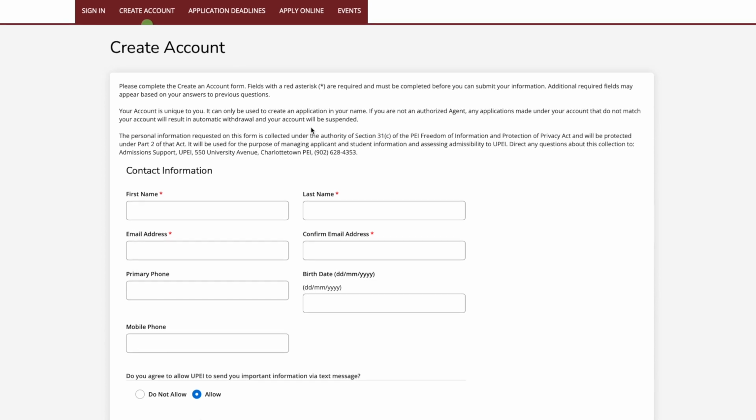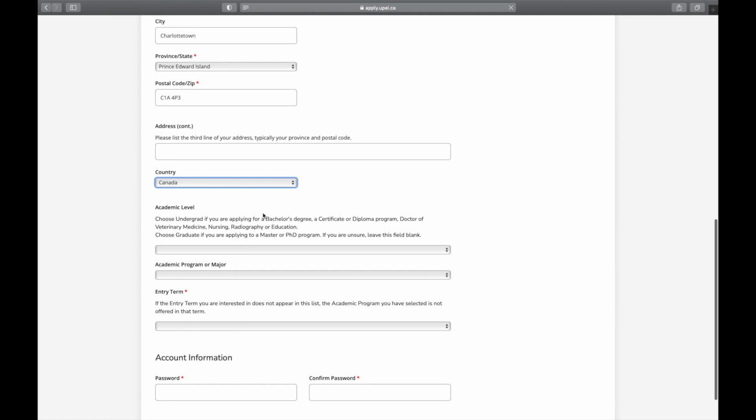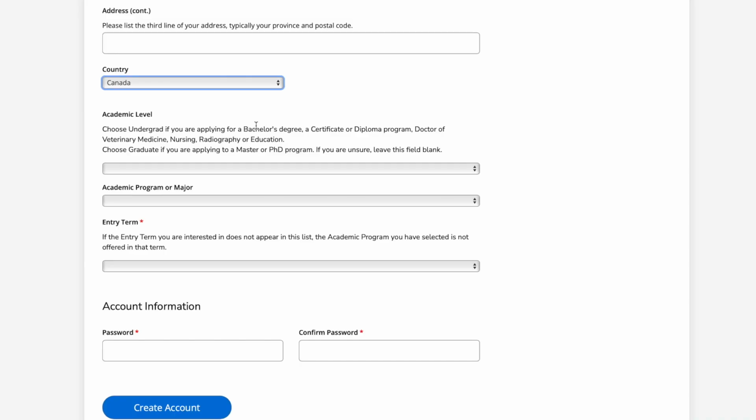So in the Create Account process, the first step is to put in your first name. And then you'll put in your last name. You will then put in your email address. Now comes the fun part. This is where you pick your program that you're applying for. If you're applying for a bachelor's degree, a certificate program, a diploma program, you will then pick your program.